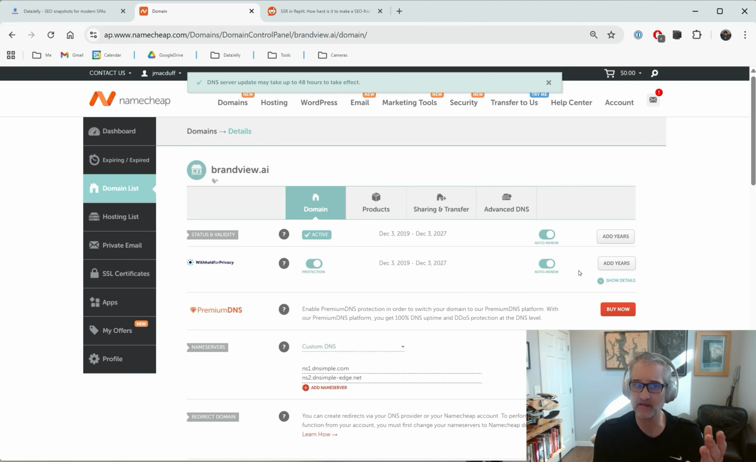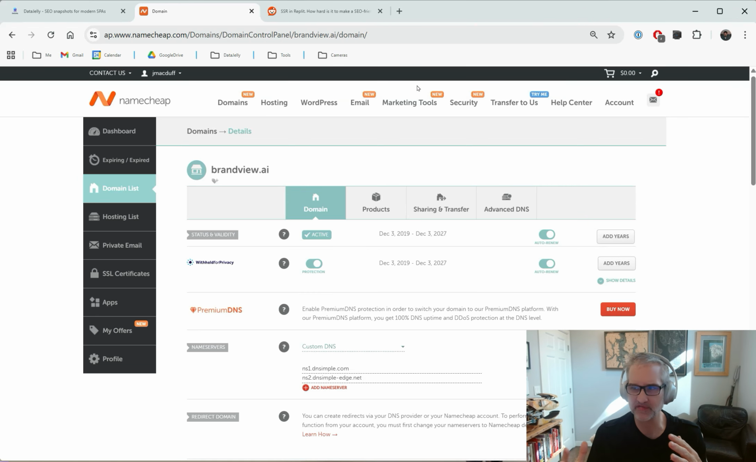There it is. And again, Namecheap is saying it can take up to 48 hours to take effect. That's standard DNS protocol. But again, typically we see it 5 to 15 minutes, maybe an hour. So it happens pretty quickly.